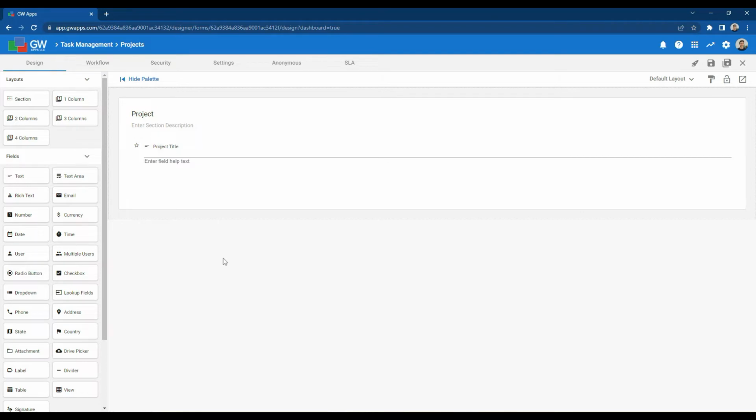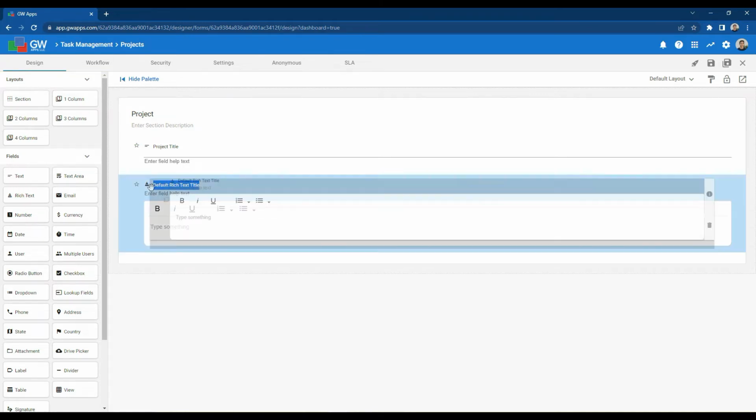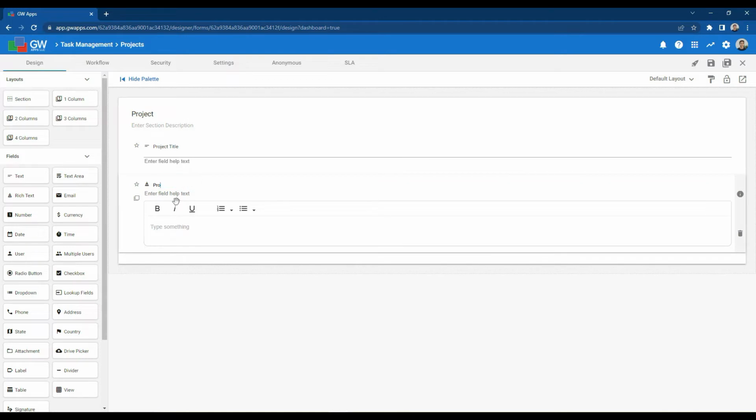Next, we're going to add a project description field, and for that one we have a few options. We could go with another text field, but the text field is only a single line text field. The text area field is multi-line and would work better as a description field, but it doesn't have any formatting options. So let's go with our last option, the rich text field, which is both multi-line and allows for formatting. So go ahead and drag that field in below our title field and rename it to project description.